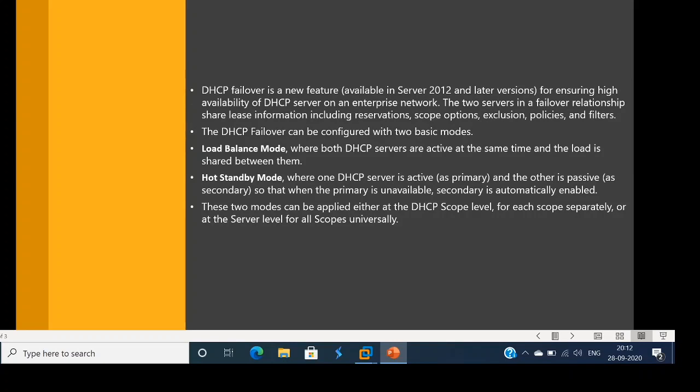And the standby mode is only active and passive. Only one server will be active and the other server will be passive, so that when the primary server is unavailable, the secondary server will automatically be enabled. These two modes can be applied either at the DHCP scope level for each scope separately, or at the server level for all the scopes universally. So we'll go ahead and create the DHCP failover. We'll go to the lab and do that.